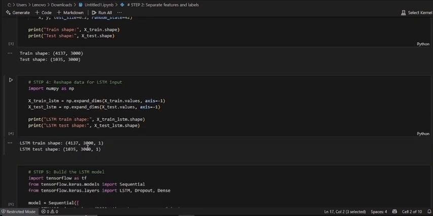LSTM models need input in a 3D shape, so here I am reshaping the data. This format requires the number of emails, the number of words, and one feature per word. Reshaping the input is really necessary because LSTM expects data in sequences.